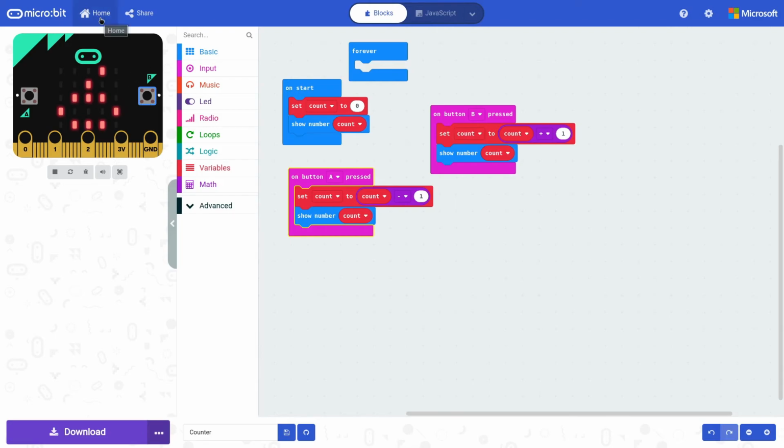So you can hit home and create a new one, and let's call that project dice roll. For this program, we're still going to make a variable, right? But instead of counting up and down, when we shake the microbit, we want to set it to a random number between 1 and 6. So we're basically going to use our microbit as a dice, right? When you roll a dice, you get a number between 1 and 6, and we can have our microbit do the same thing when we shake it.